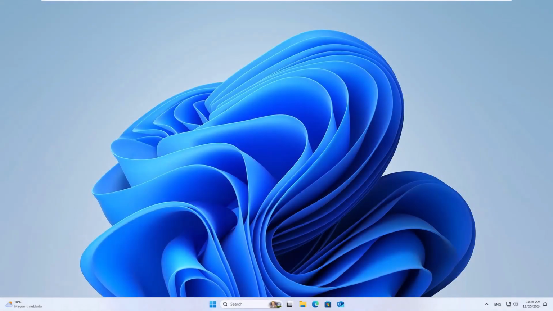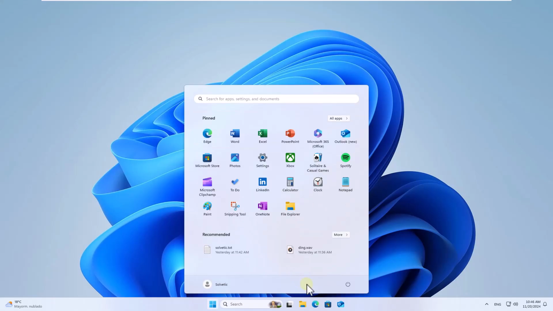Today in Solvetic, we will see how to fix the sleep option missing in Windows 11. You can validate that when you click on the shutdown button, the sleep option is not available.